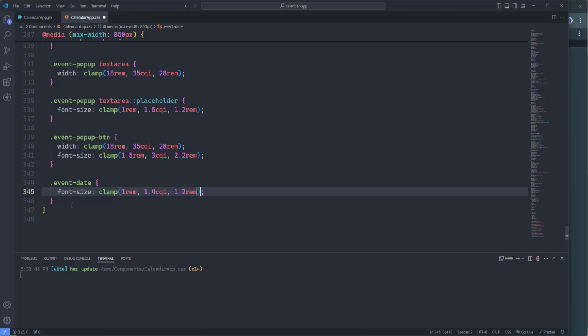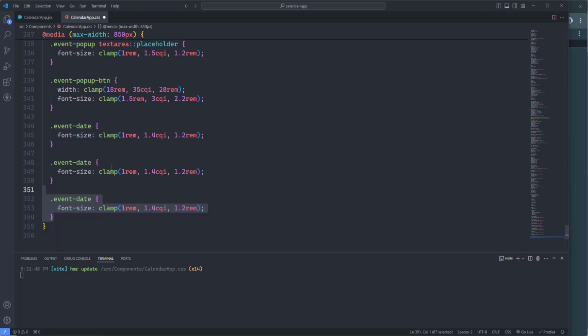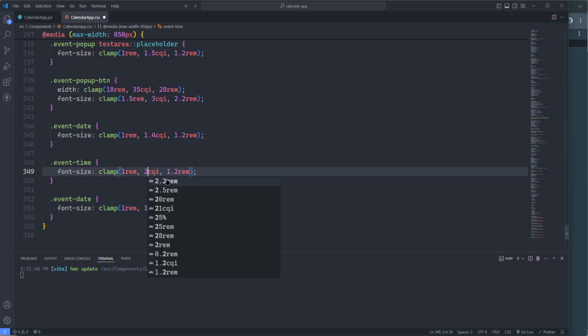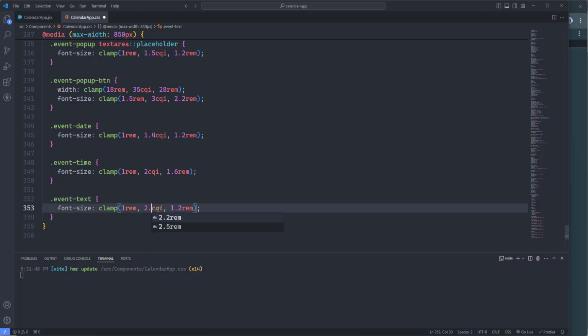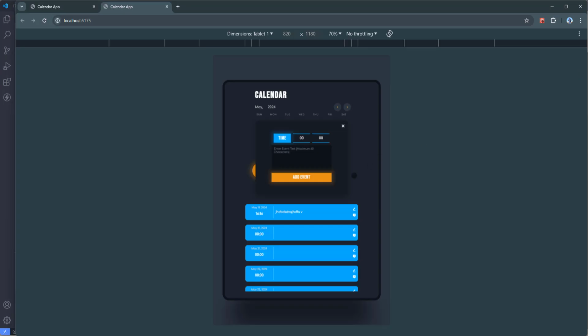Alright, let's change the event time and event text. I'm going to duplicate this code twice. So we need here event time. The values for the font size, for the clamp function, is going to be 1 rem, then 2 cqi, then 1.6 rem. As for the event text, I'm going to set clamp function to 1 rem, 2.5 cqi, and then 1.4 rem as the maximum value. Okay, so I think that's it for the tablet.